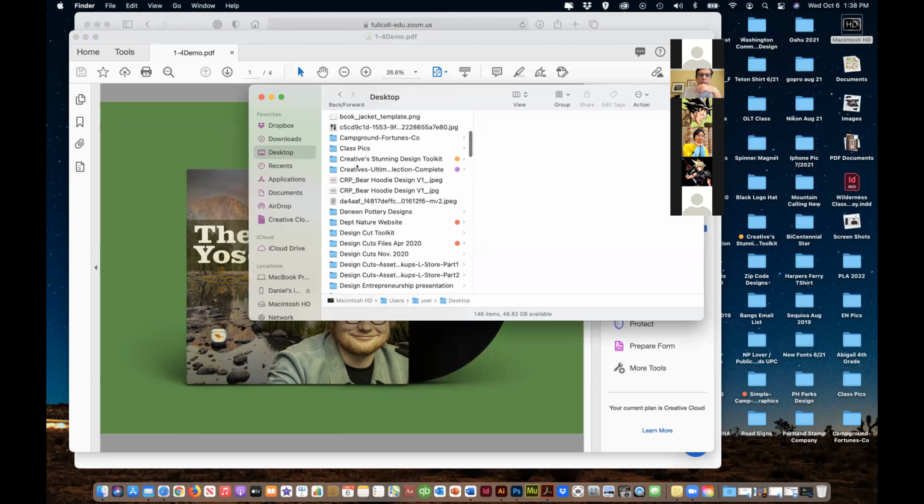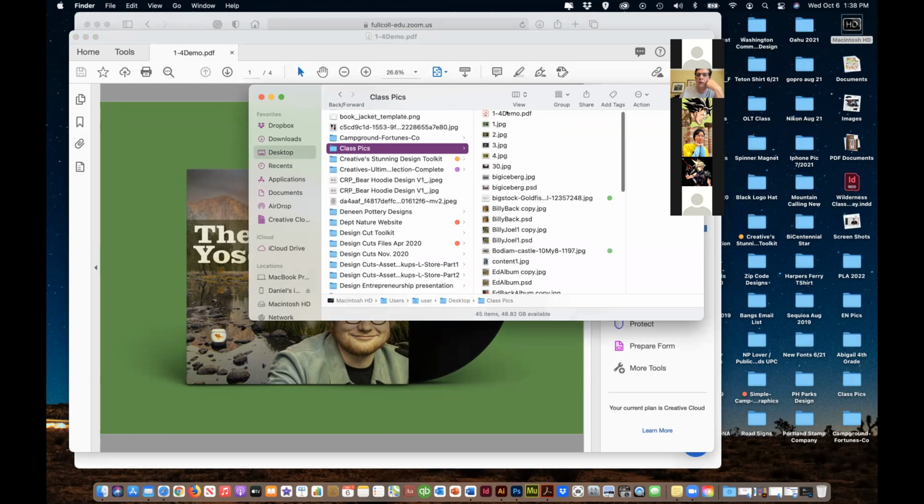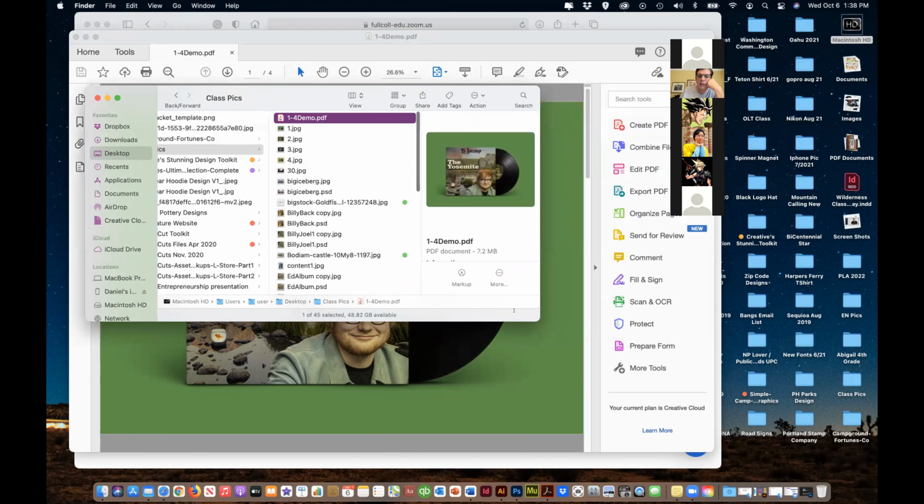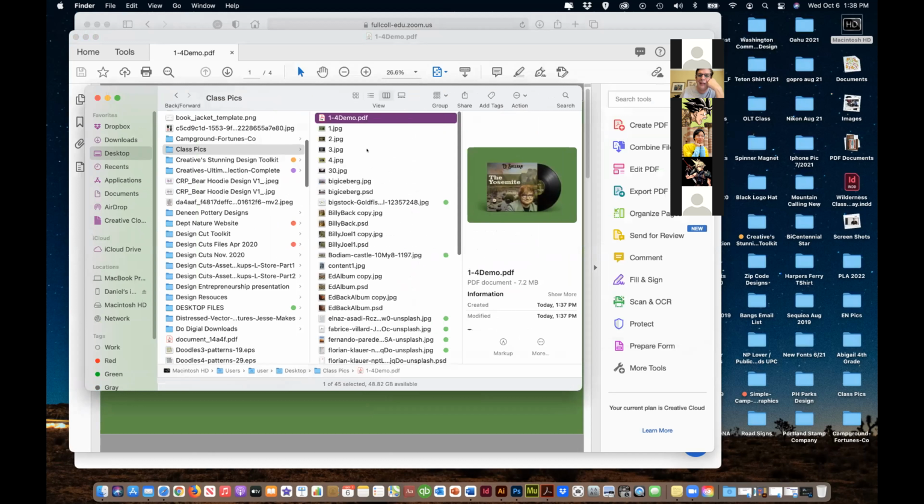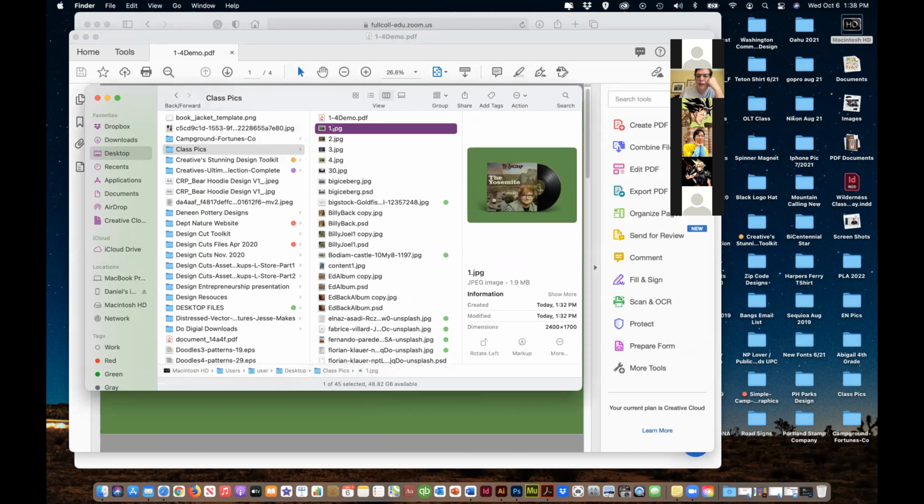It's under class pics. You can see here it is as a PDF. It's 7.2 megs, which is okay, compared to the four separate files, so basically 2 megs a piece. It's a little smaller, but not dramatically smaller. But we can turn that in just by sending 1 file instead of 4. That way I'm going to get it pretty easily.